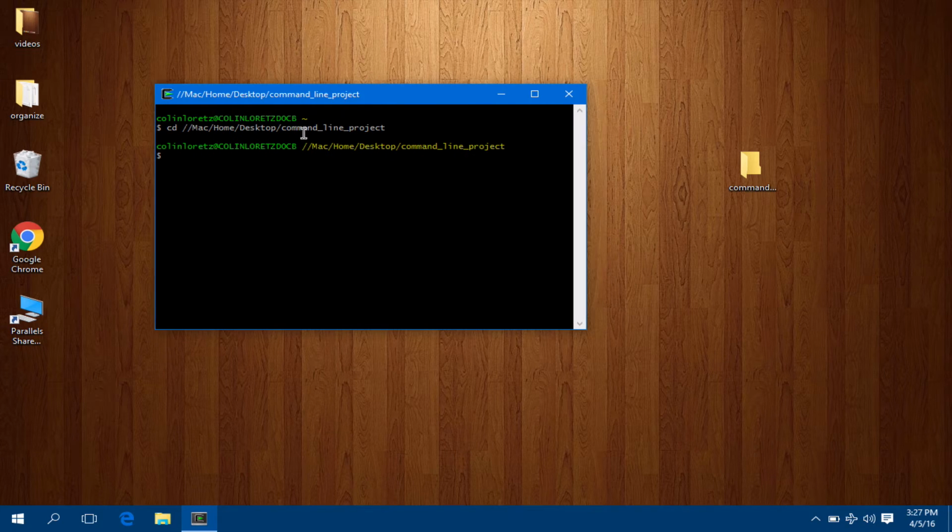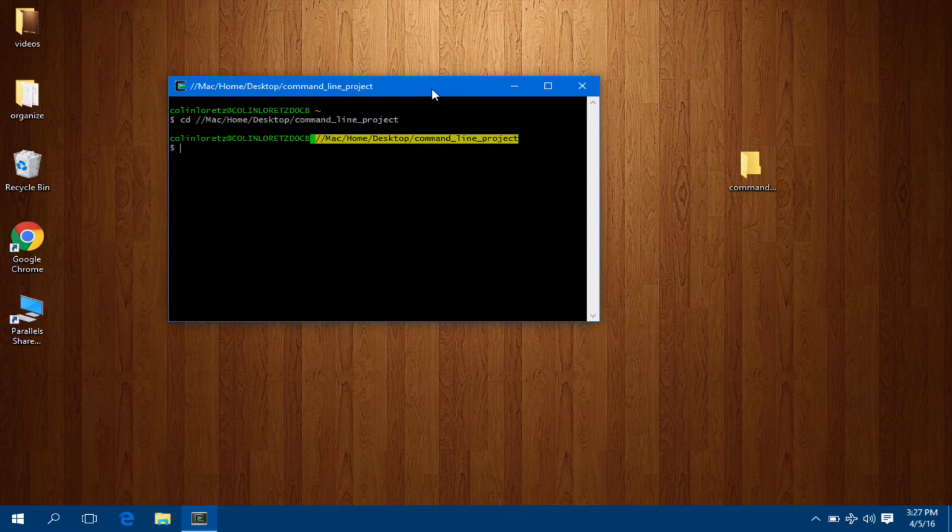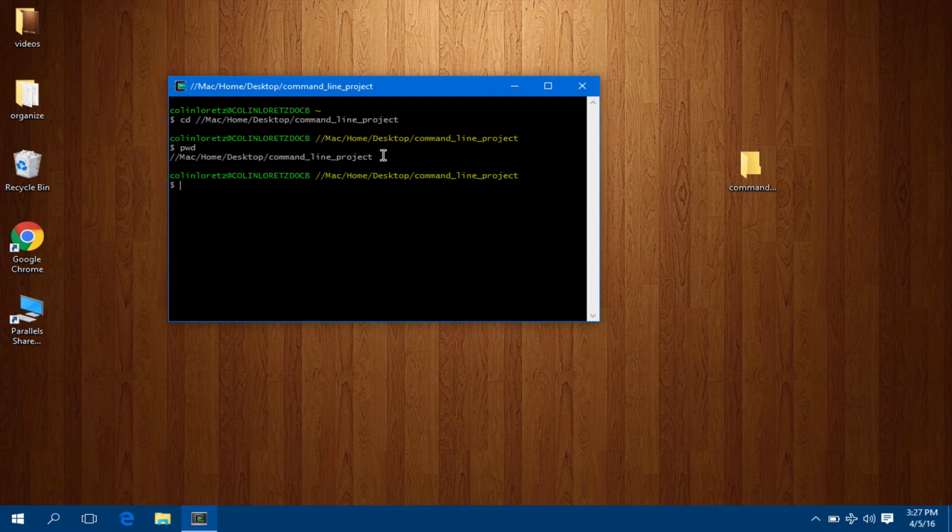And now what you're going to see here is that up here in the yellow, this is the active path that we're in. And again, you see your username and machine name and this prompt. Now that we're in a folder, we can actually do pwd. pwd stands for print working directory, and what you'll see here is that it's output the exact same thing that we have here up in yellow. And so that just means that we are in this working directory. So Command Line Project is the folder that we're in.